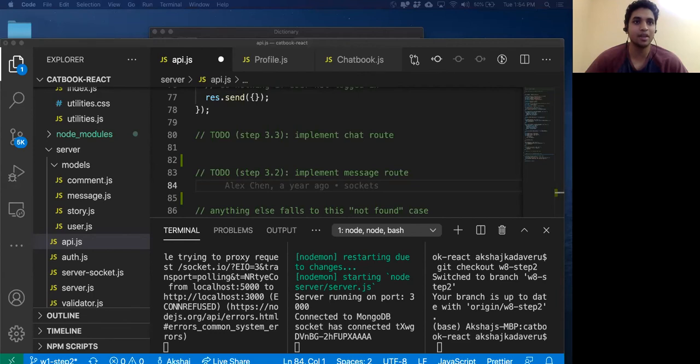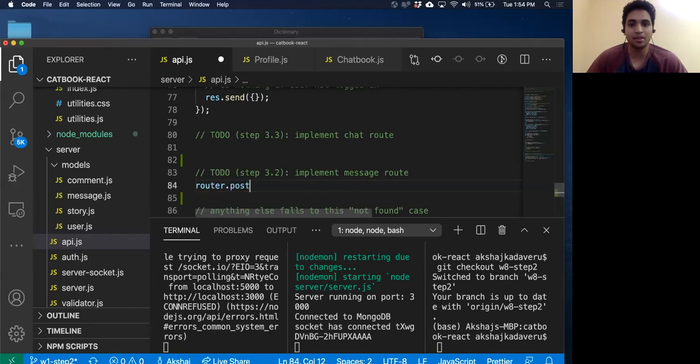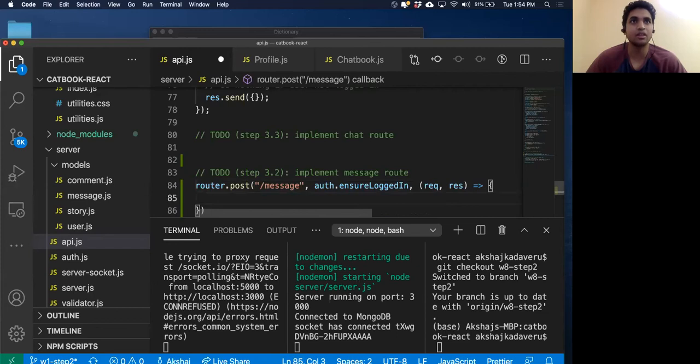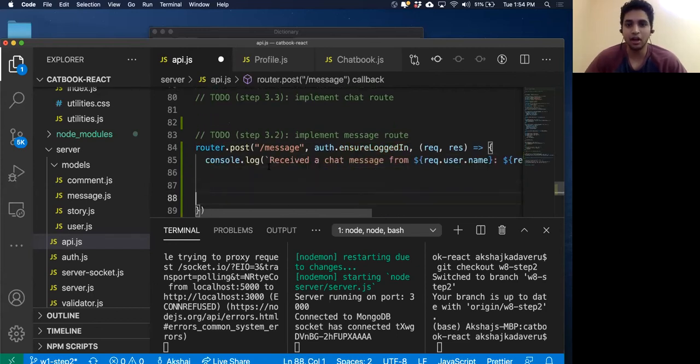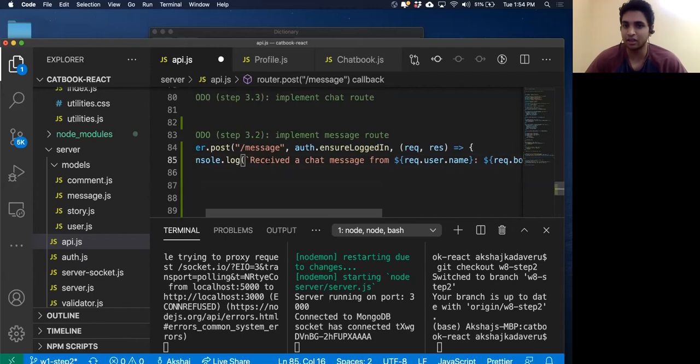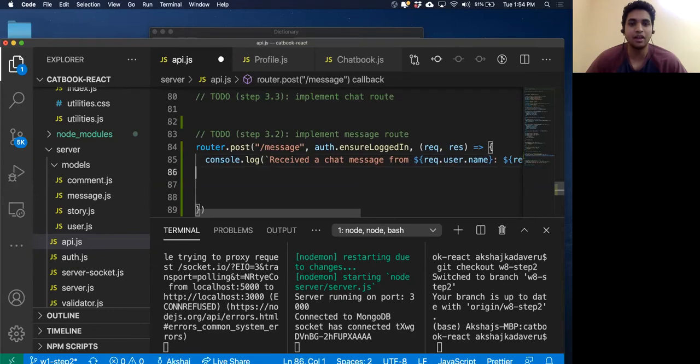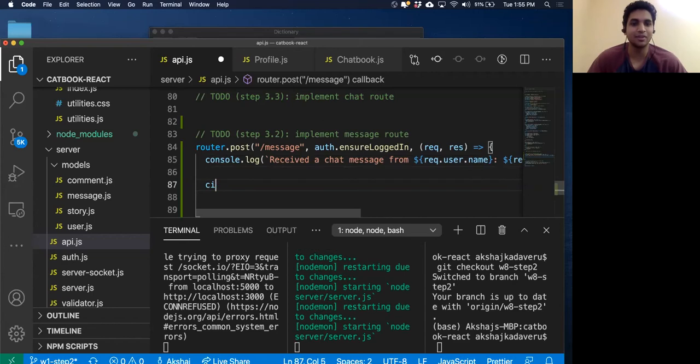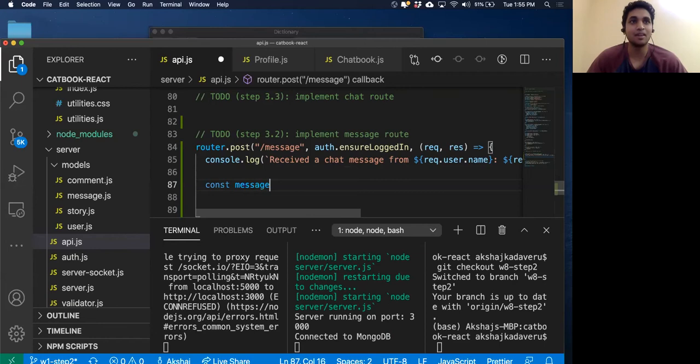Let's write this message route. So let's do router.post message, auth.ensureLoggedIn, and then the request and response. I'm going to put this console log so we can see in the console that we received the message. And then after that, oh my God, clearly I can't type. We're going to make a message object.